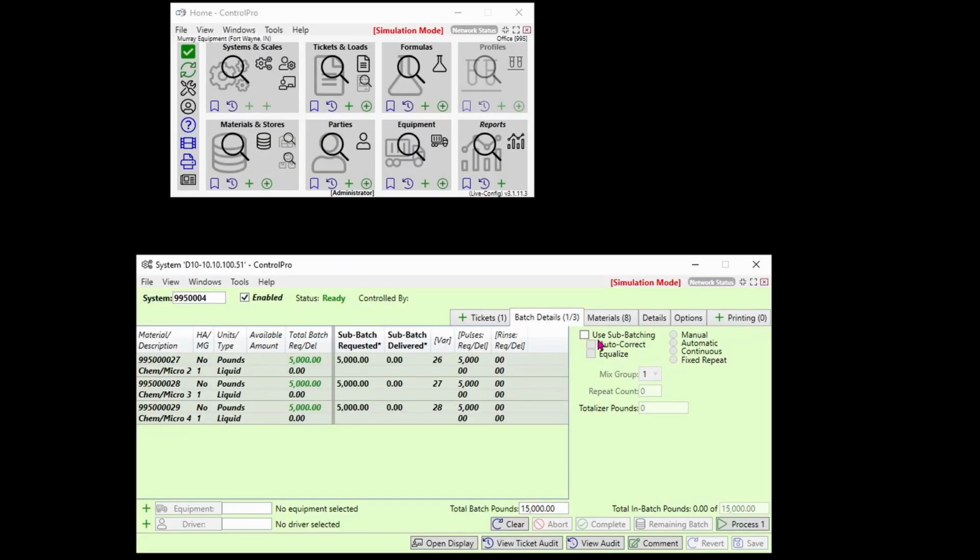So what we'll do is come up here to use sub batching. It gives us a few options for automatic and manual. We're going to go ahead and select the manual option. And in here, right now you can see sub batch 1 of 1, 15,000 pounds, because right now that's if you ran the entire load, you get 15,000.